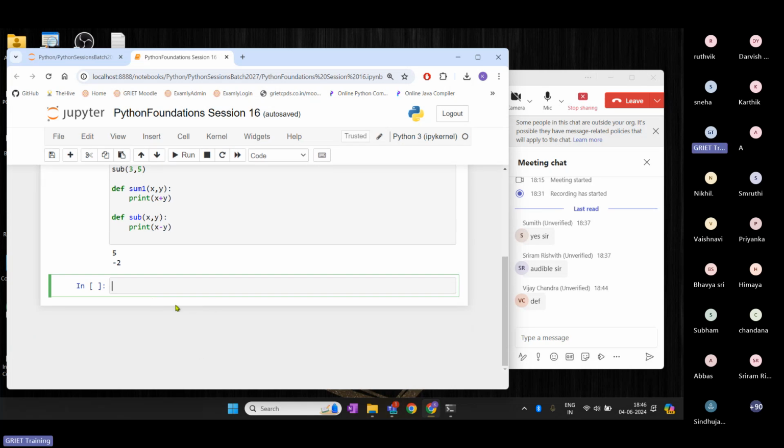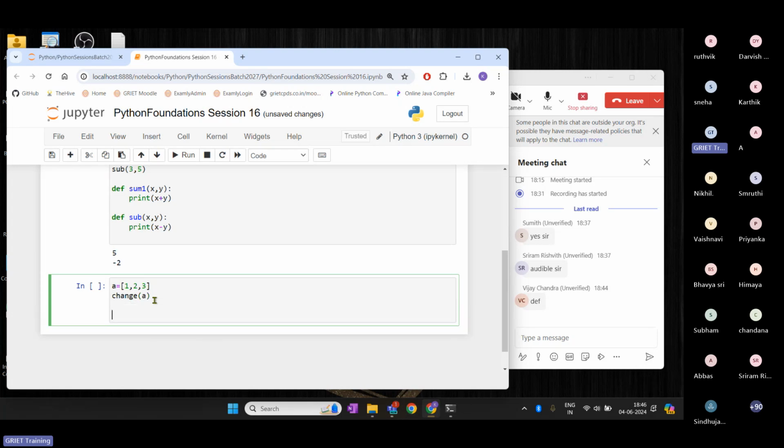So for example, I want to just create one list. Okay. Then call some function change of A. So here what I'm doing, I'm directly calling this function change and I'm passing the entire list to it, right? So after this, I'll define the function, define change of.